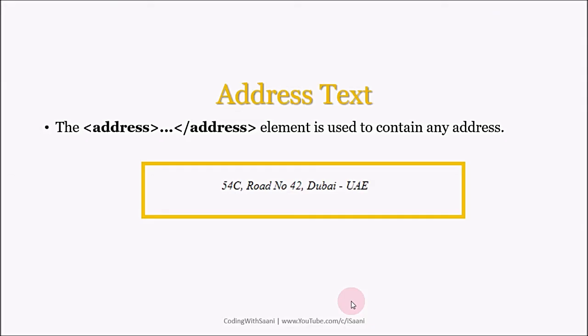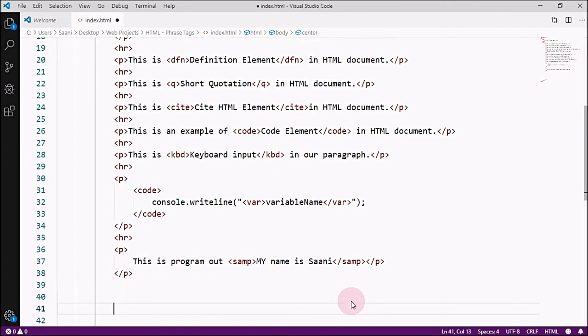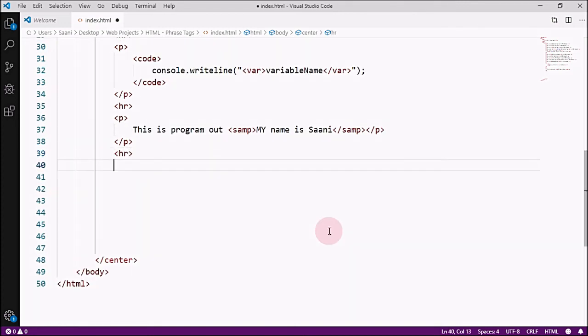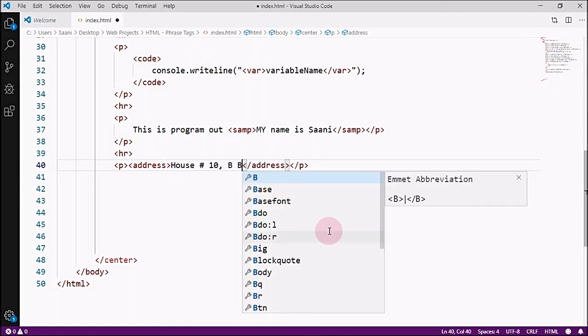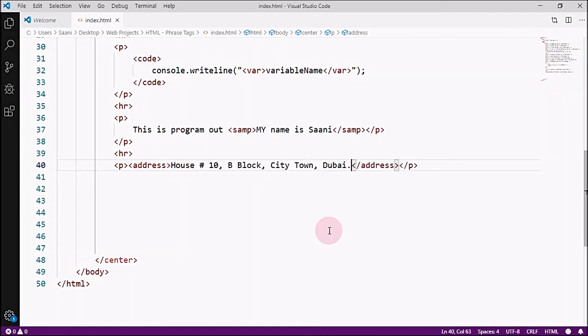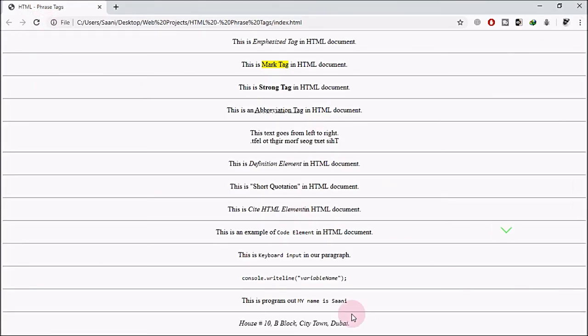The last element of this video is the address element. If you want to show an address inside your paragraph, then I recommend you use the address element. To use the address element, go back into your Visual Studio Code. Here, let me create another HR, and now I'm going to use the address: house 10P, block city town, Dubai. So let's check the output in our browser. If we refresh it, now at the end of this document you can see how our address has been shown, so that you can understand that this is some kind of address by using the address element.